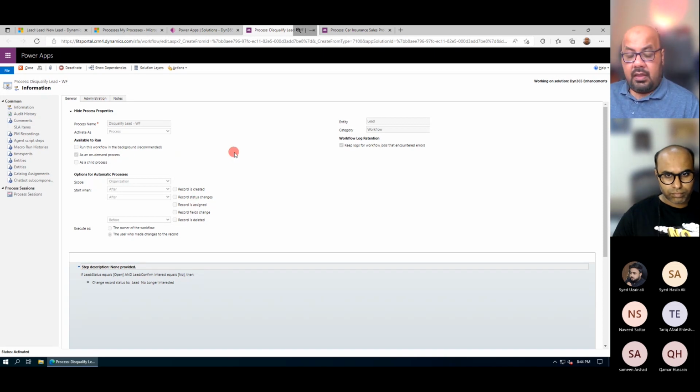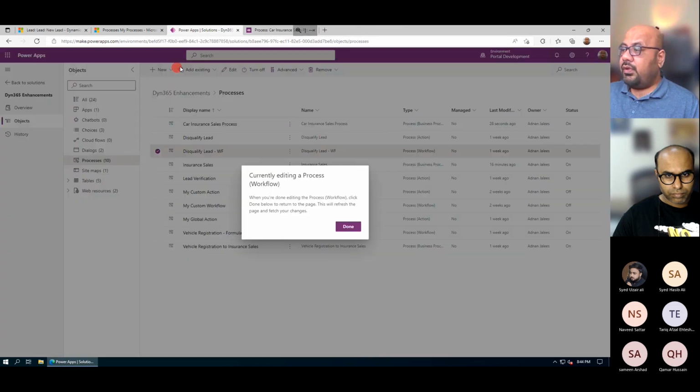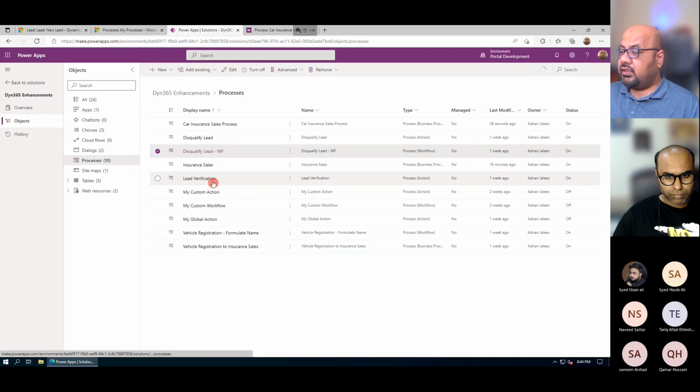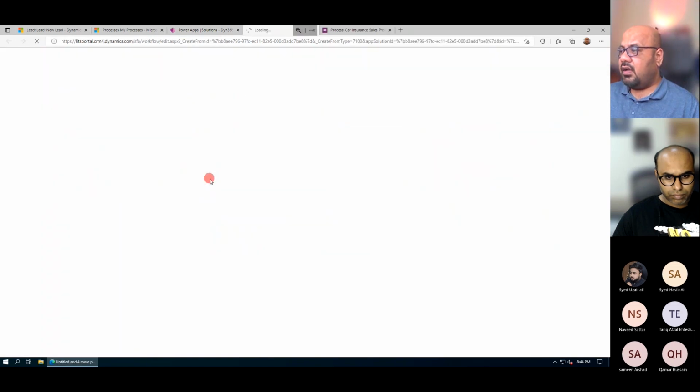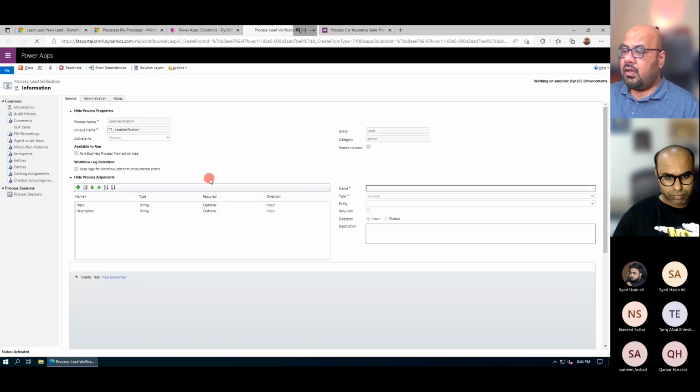Okay. And the second process which we have done is the action. So the action is the lead verification. Let me show you what steps are written there, or just the definitions configured there. It's a very basic one where we are capturing the topic and description, and we are just going to create a task here and assign it to the user. So that's the very basic one that we are doing.